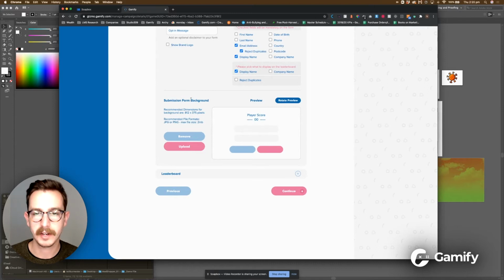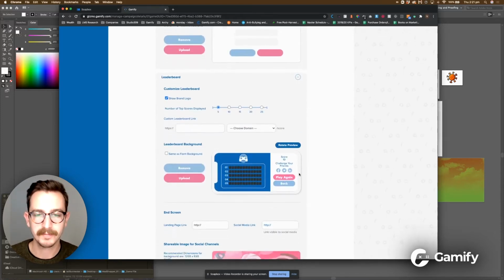Then you jump in and you can design the way your submission looks, your form. You can rotate this preview so that you can see what it's going to look like on desktop or mobile. And we give you the information here as to what this background dimension should be, what format it should be, and what's the max file size. Go ahead and design what you want, upload it here. If you don't like what you made, it's all good. You can always remove it and try again, or reach out to us and maybe we can help you out with the design.